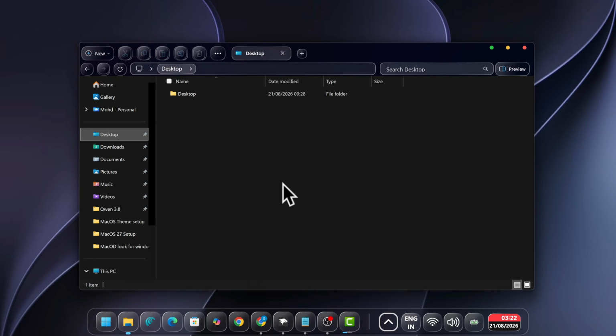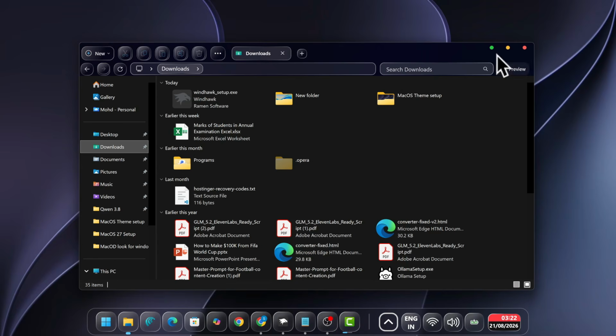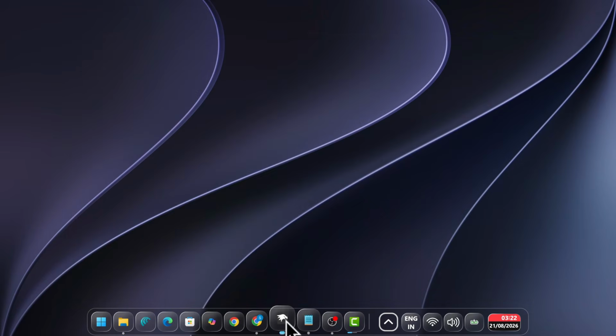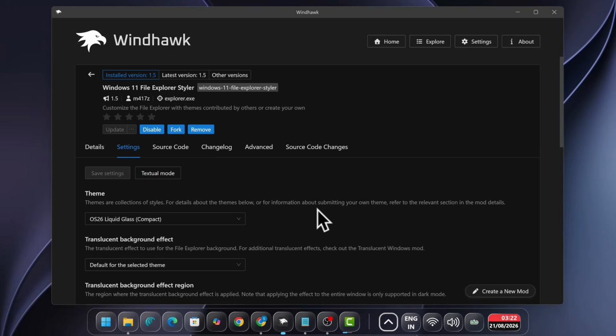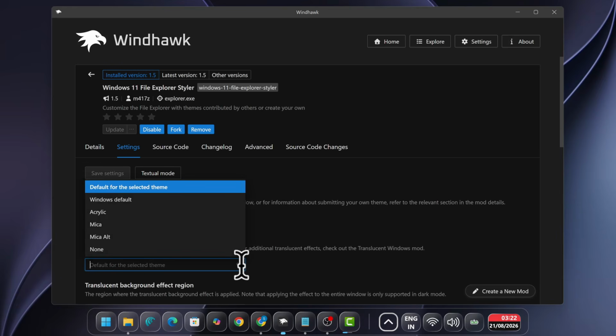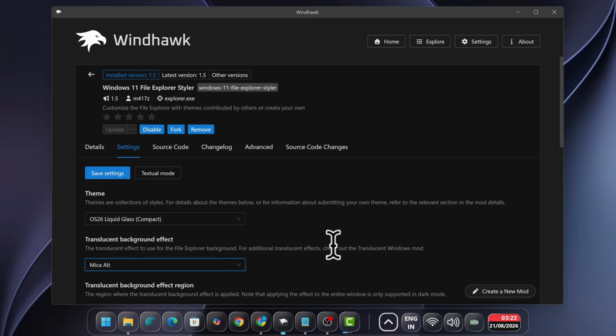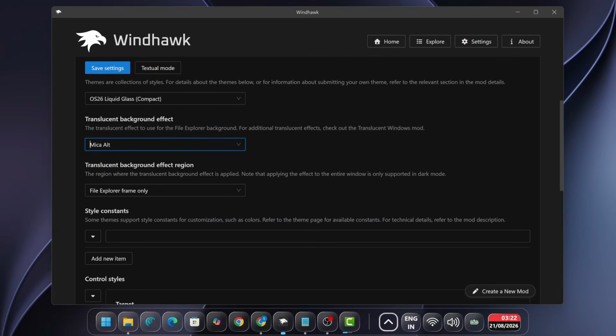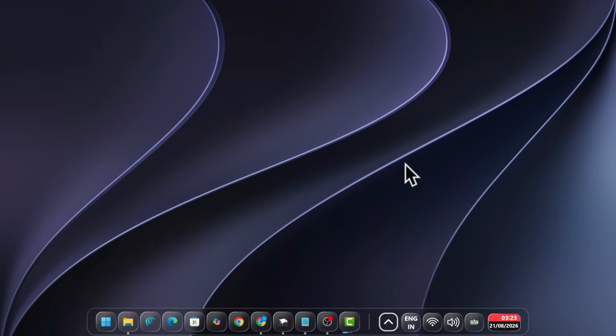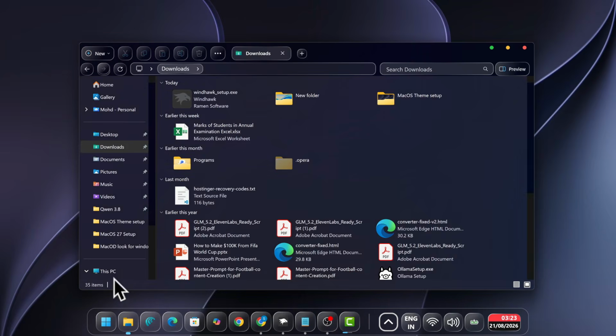But right now, only the top section of File Explorer has changed. We want the entire window to have that glassy look. So in the same settings under Translucent Background Effect, select Mica Alt. And under Translucent Background Effect region, select Entire Window. Save the settings. But as you can see, we still don't have that transparent look yet.